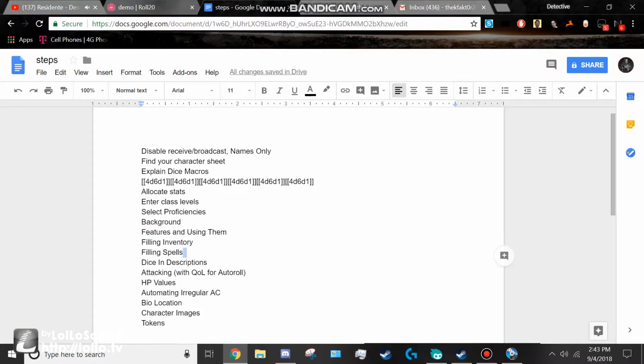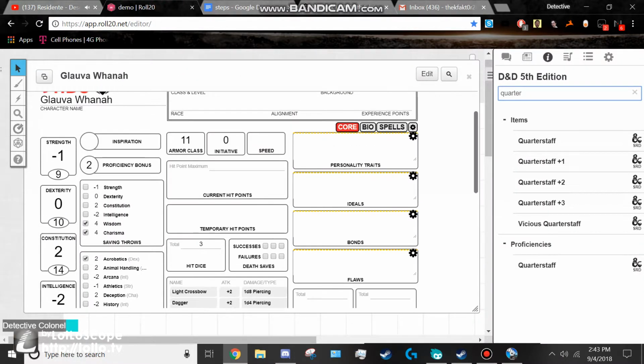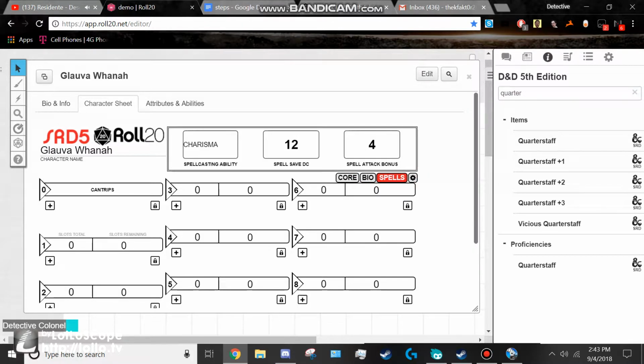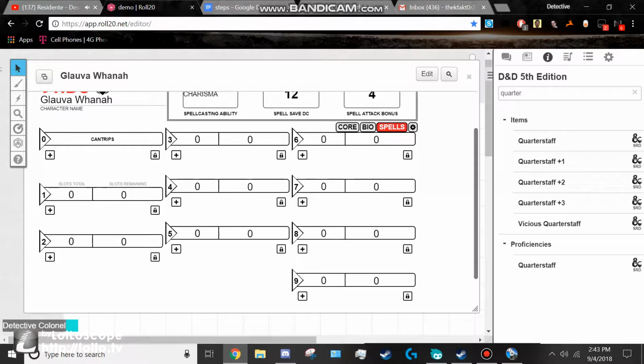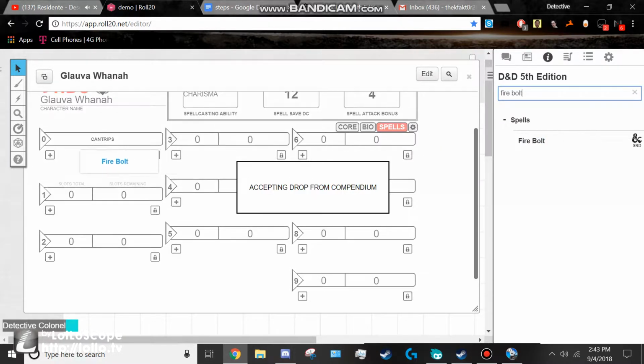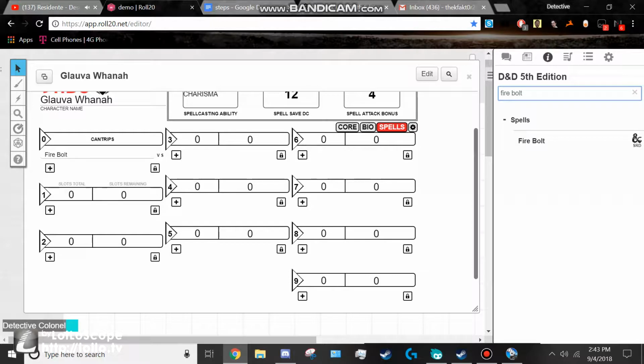Now, filling out your spells, you do that in much the same way. So you'll want to come up towards the top of your sheet over here where it says the spells tab. You're going to want to click that. And most spells in 5e, not all of them, but most, are also in the compendium. So let's say Firebolt. Throw it in here, and it'll create the Firebolt cantrip.